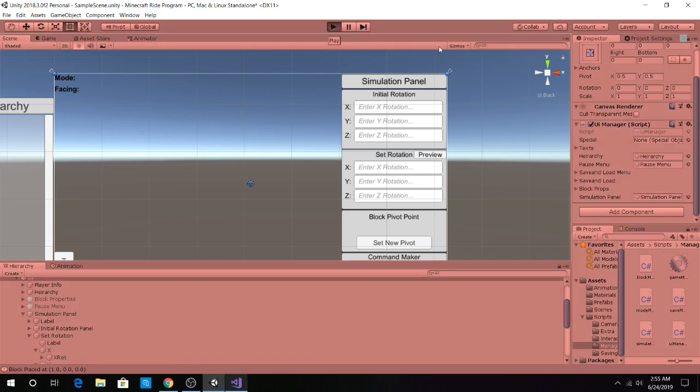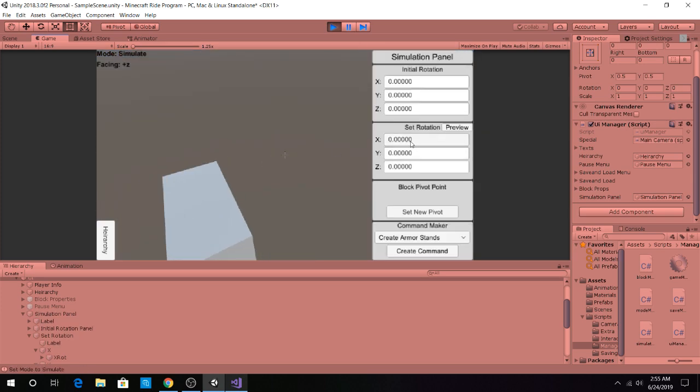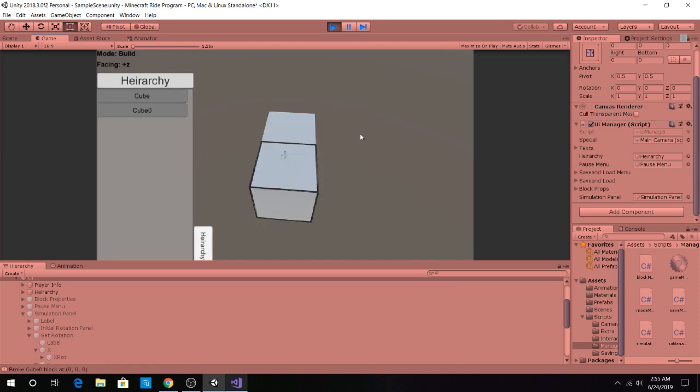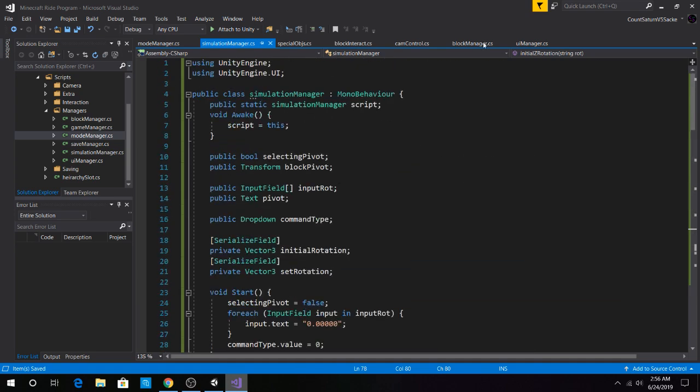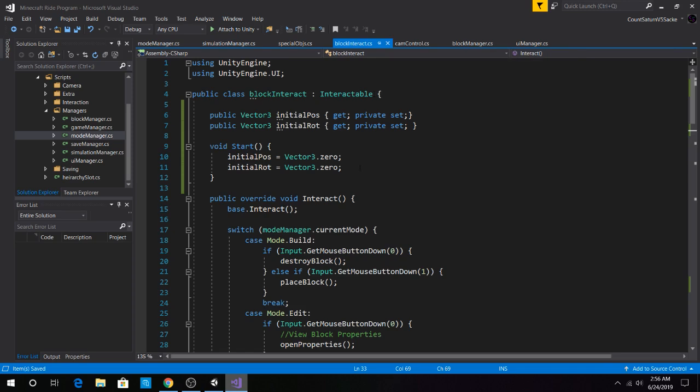As for preview, I actually haven't set up the preview yet, so let's do build, go to simulate, set it to like, let's do a, whoops, what the heck? Wait, what? Wait, what the heck happened? Okay, that's weird. Oh. Initial position should not be vector 3.0. It should be vector 3.